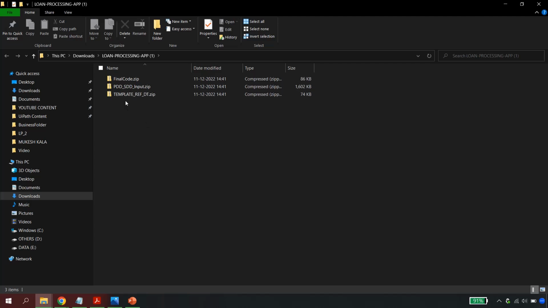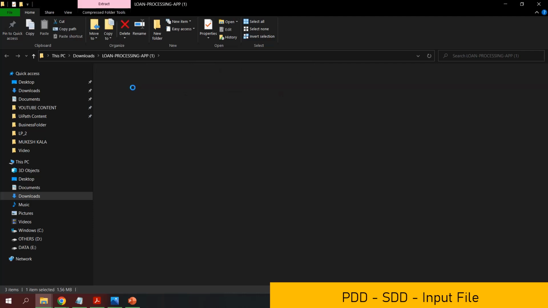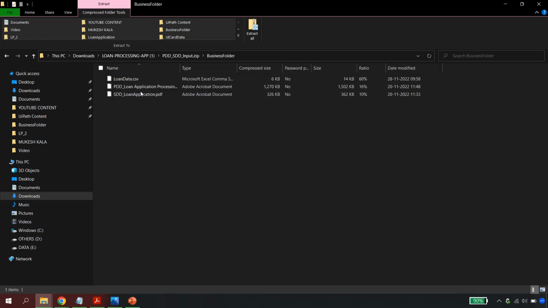The first thing is the PDD, SDD and the input file. When I say PDD and SDD, these are the process design document and the solution design document, which we explained in part 1 of the video that I have also shared with you in here. And you have the input file which is called loan data.csv, which we are going to utilize in today's automation.